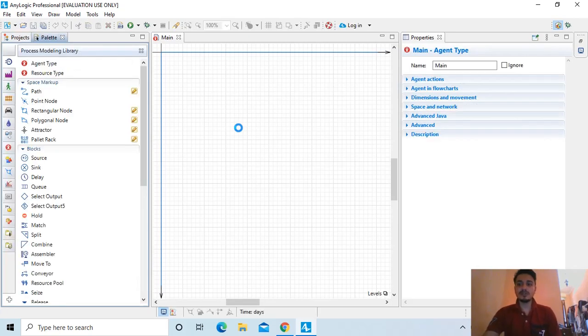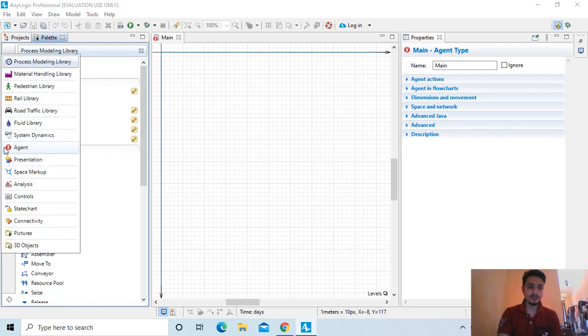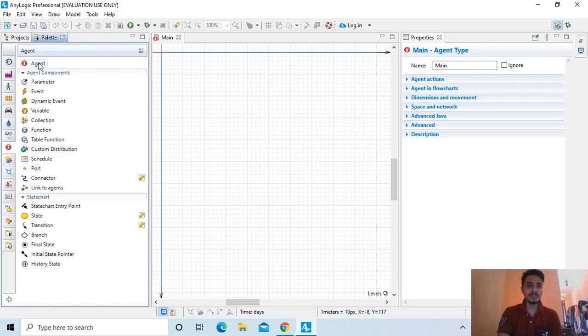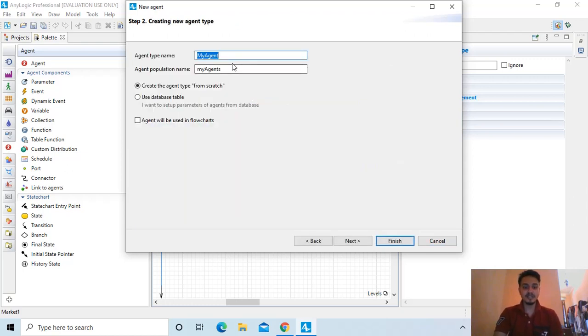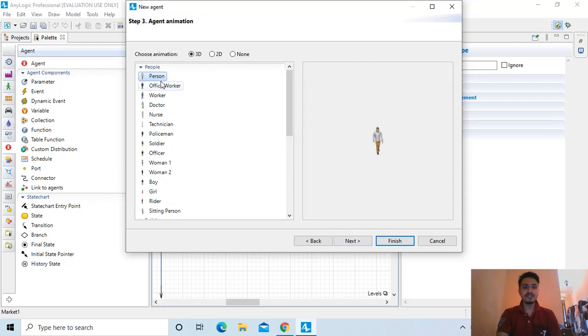So our first phase is creating the agent population. First thing, we have to take the agent here. So I drag the agent here. Here are a few types of agent. So I took the population agent here. Then the agent type is consumer. Then click next. Then I took the person here, then 2D.